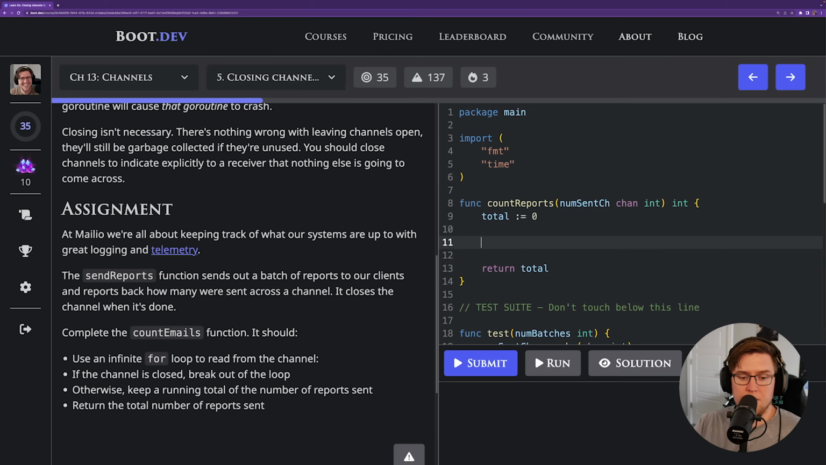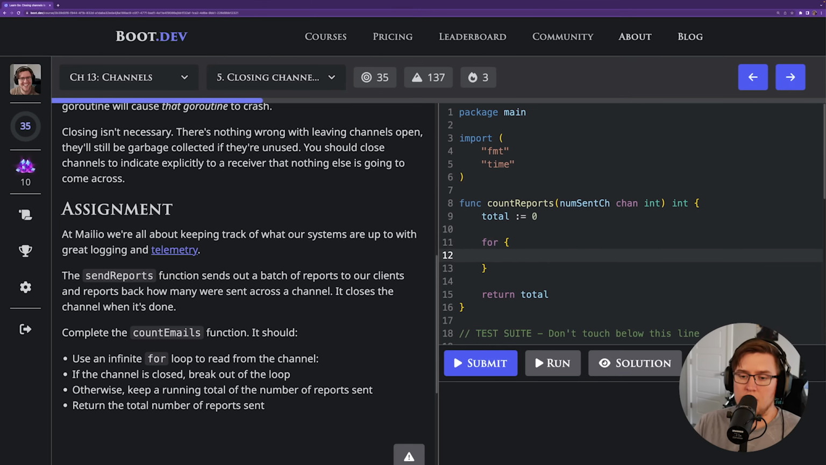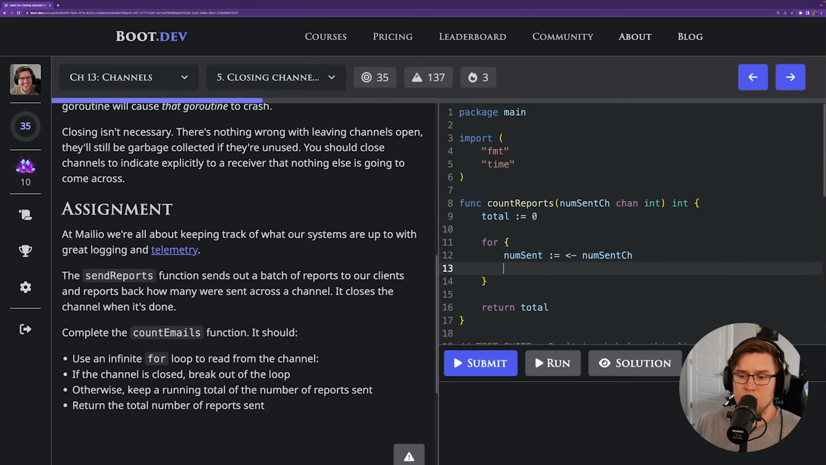Then it says use an infinite for loop to read from the channel. Okay, so for. And then we need to read from the channel. So we'll do numSent, and read from the numSent channel. Okay, if the channel is closed, break out of the loop. Right, so we need to use that syntax to check if the channel is closed. So if not ok, if the channel is closed, then we'll return total.